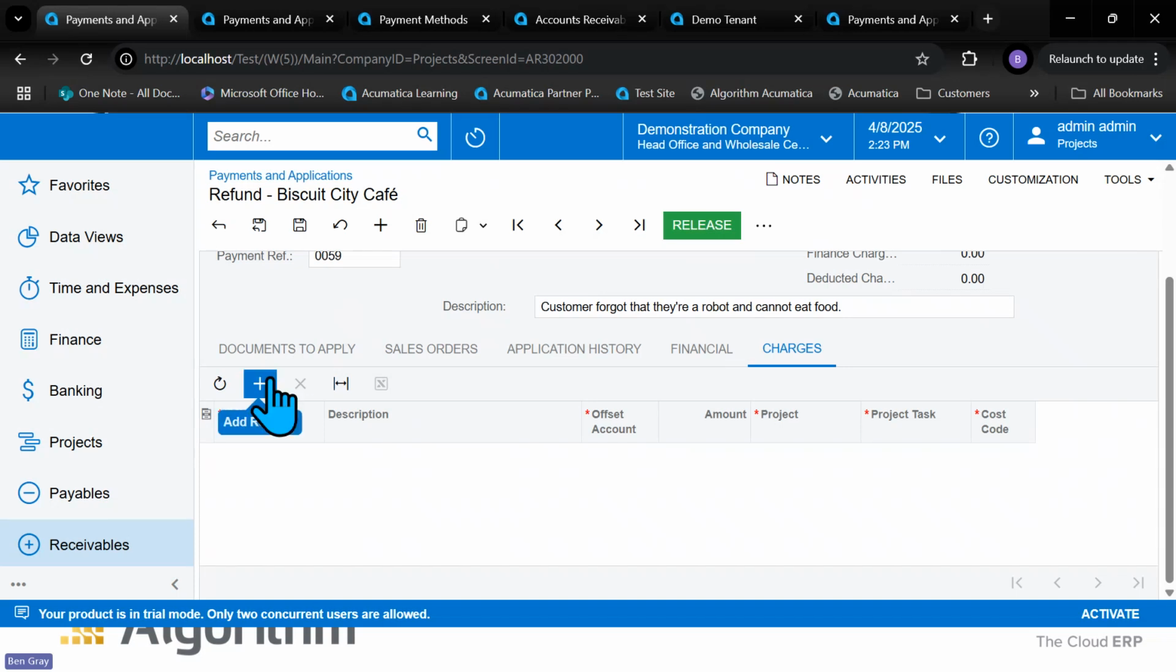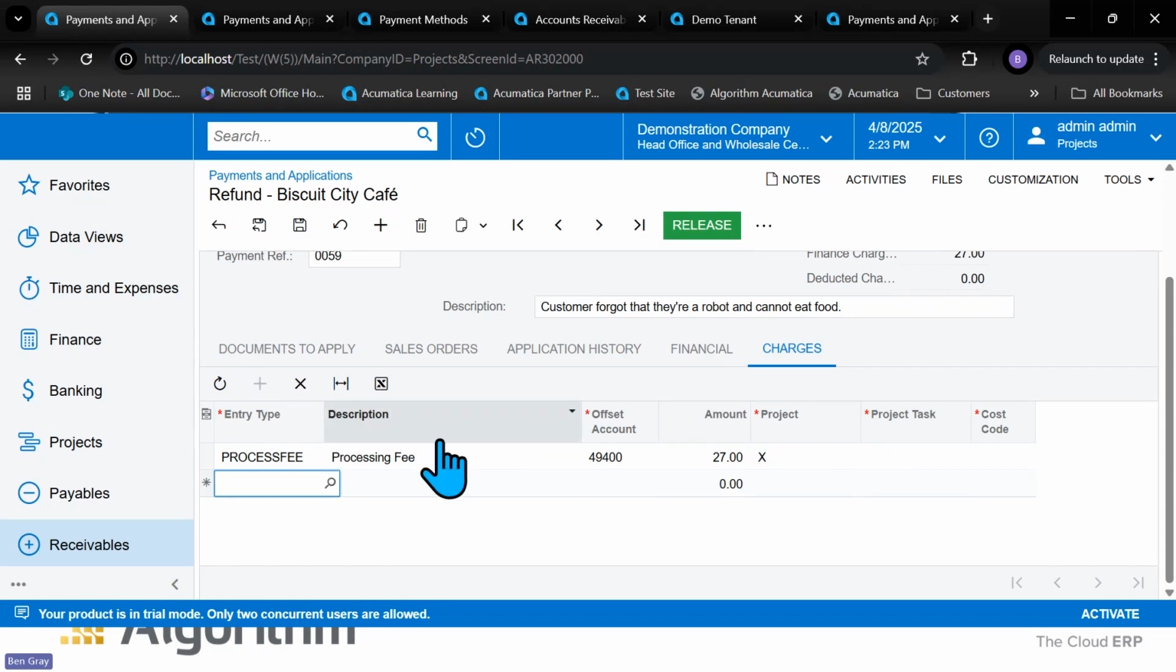We're going to start off by refunding this particular customer a processing fee. So let's say we charged them initially a $27 processing fee here, and we're going to enter it as a positive, and that's going to increase the amount of the refund. But also, we are going to charge them an additional fee for the refund. So we'll just use our bank fee entry type here, and we're going to enter this charge as a negative, and we're going to do $15, and this is going to reduce the amount of the refund.